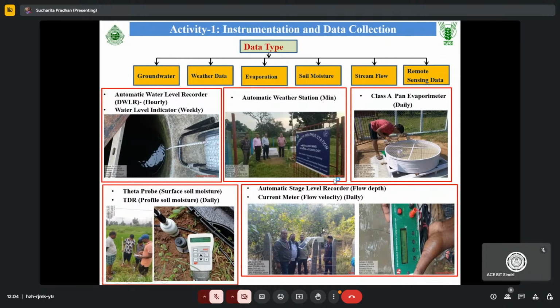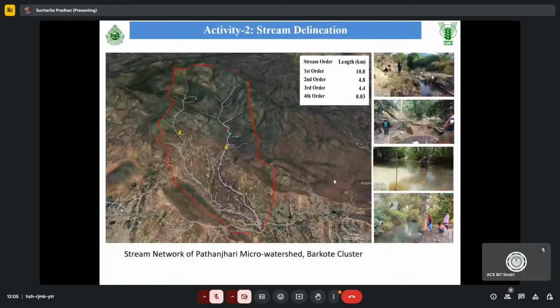To monitor the water level of a river, we have installed an automatic stage level recorder, and also collect velocity data using a current meter. In the remote sensing part, we are using WorldView data, because all this information we are analyzing at a very high resolution. The WorldView satellite data is of 1.8-meter resolution. So all this information we are using for our water balance simulation.